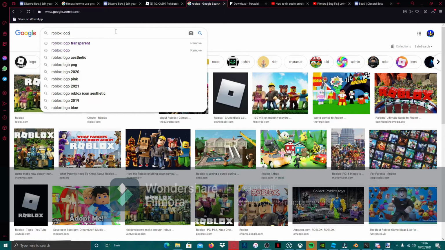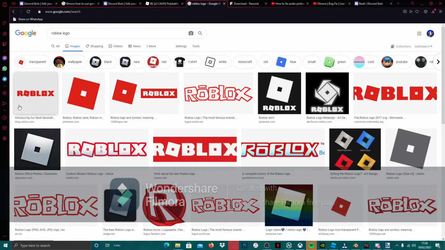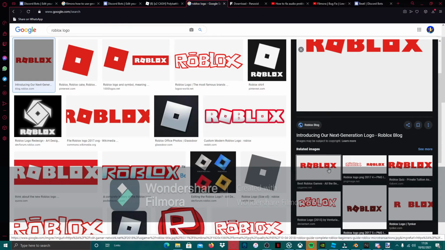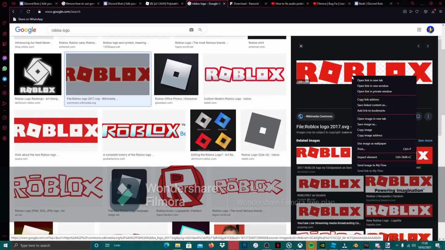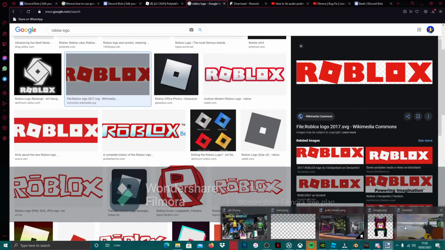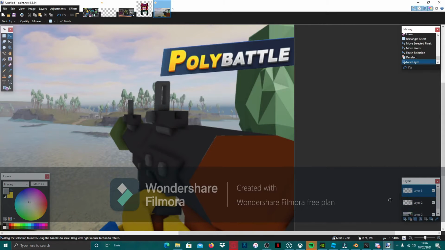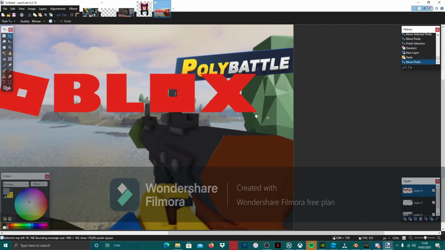Roblox logo. That's it. So you've got this beautiful Roblox logo here. Look for the one with the square behind. This one here. So we copy the image now. Add layer, Control V, and then there's our Roblox logo.